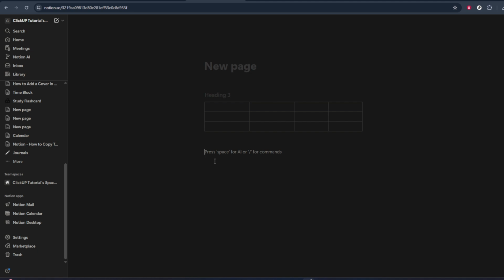Go ahead and open the Notion page where you want to adjust your text. Click into the page so your cursor is active in the spot where you'd like the larger text to appear. This could be at the very top for a title, above a section you want to highlight, or even in the middle of a page if you're breaking up content into parts.